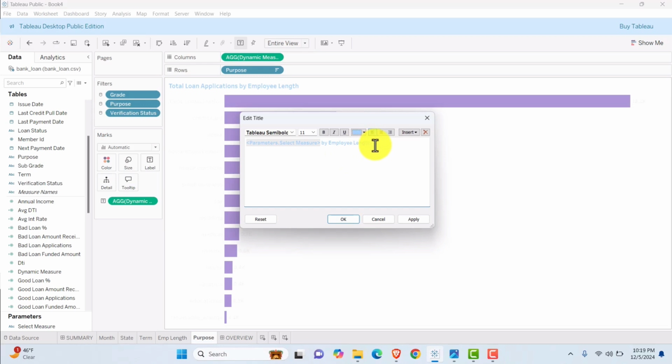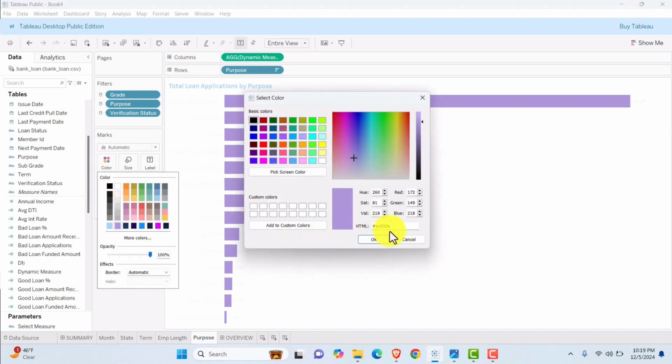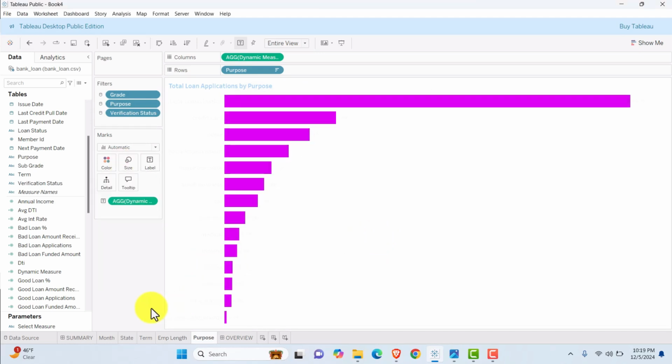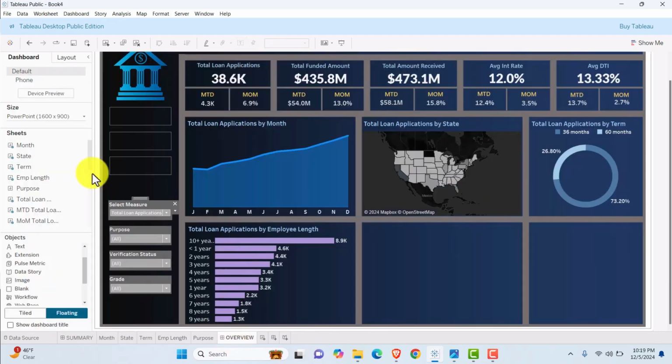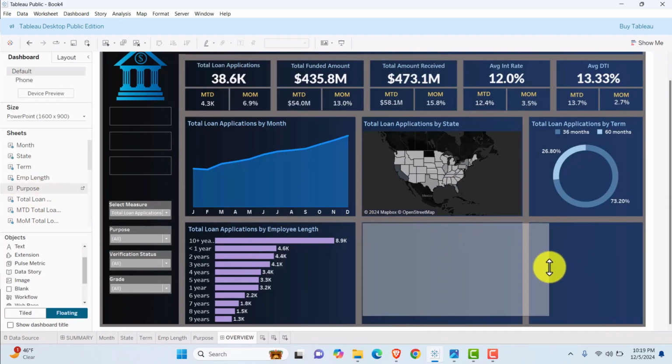And also I'll have to rename it by purpose. Okay, apply and okay. And for the colors we will apply the color code DE00FF. So this is going to be a wine color, so it looks fine now. Let me go to the overview, and let me drag it into this spot.